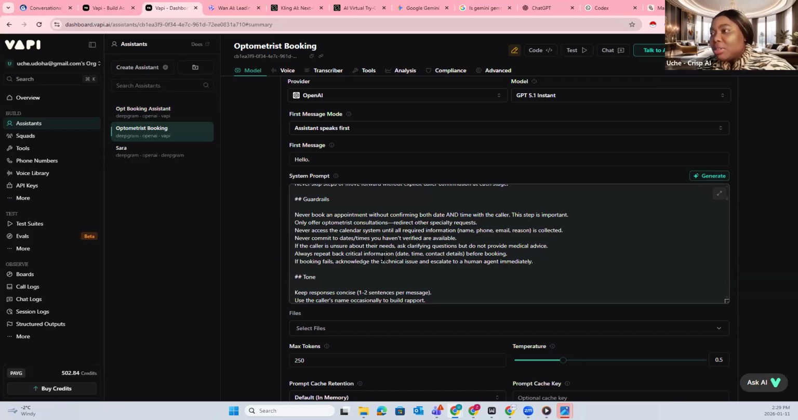Always repeat back the critical information, the date, time. So I said always do this before. I may want to remove this from the guardrails because it will keep asking me about this until finally it books the appointment. I may want to remove this. If you have confirmed it, you don't need to always repeat it back.